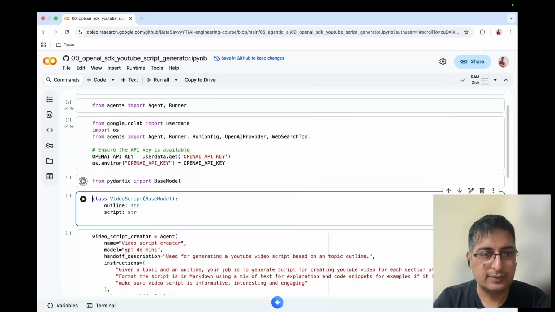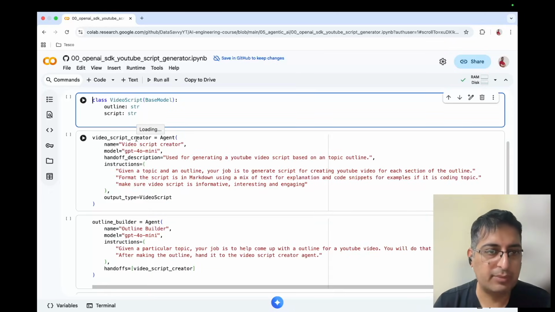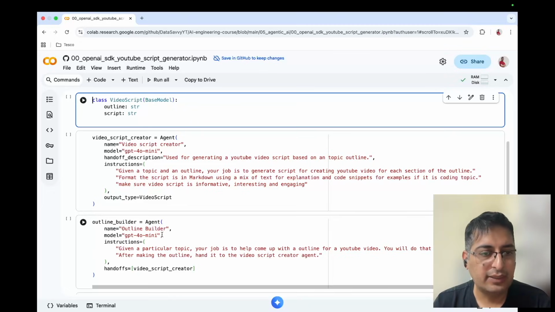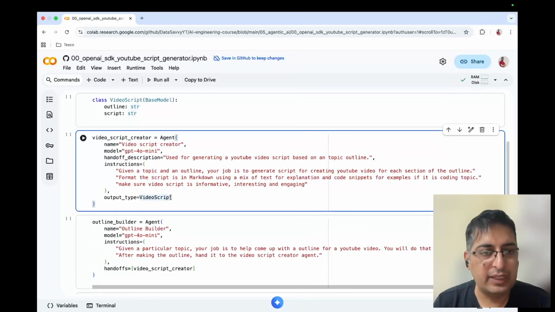Let us import this. Now, this is the output that I want. I have two agents. One is the video script creator agent and the other is the outline builder. I will give the topic to the outline builder. It will come up with a high level outline of the topic. It will hand off its output to the video script creator, and the video script creator will use that outline and generate the script, and the script will be in this format.